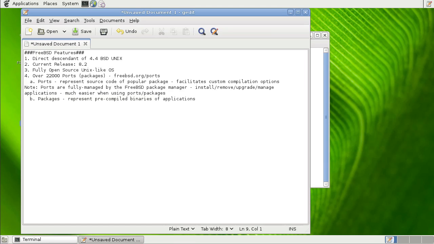This means the most common or sensible compilation options are applied, which work for most people. So, common compilation options are applied, but it may not be custom enough for your environment. Again, packages are managed by the FreeBSD package managers. So packages, which are basically binary compilations, are fully managed, just like ports, by the FreeBSD package manager.